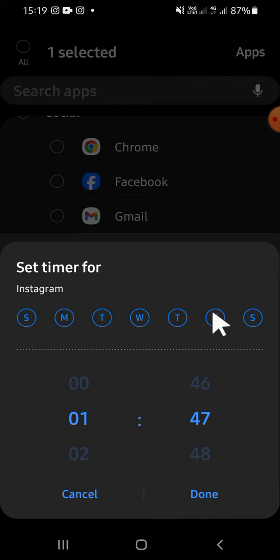You can select the days right here, and you can set the timer or the duration over here. So for example, I'm going to select 4 hours and 45 minutes. Once you're done, you can click on this done option. Okay, and now the app timers has been activated, and that's how we can set app timer on Samsung phone.